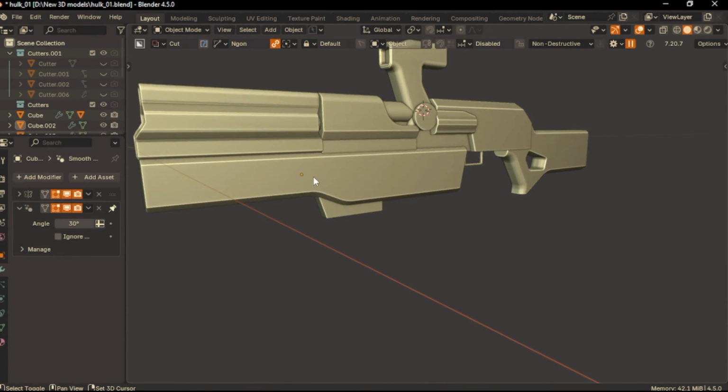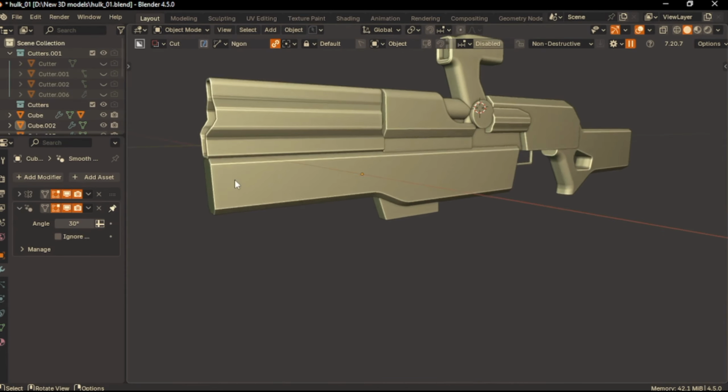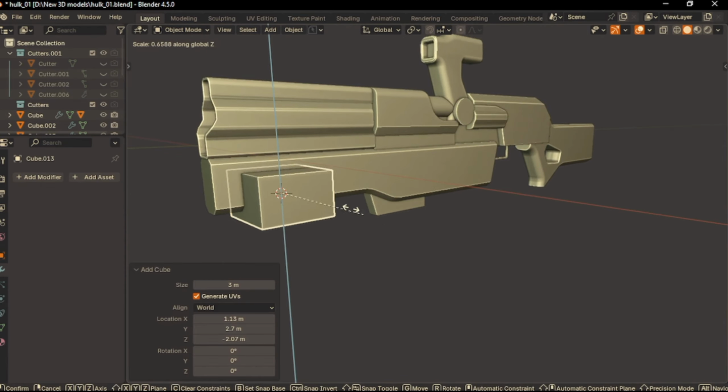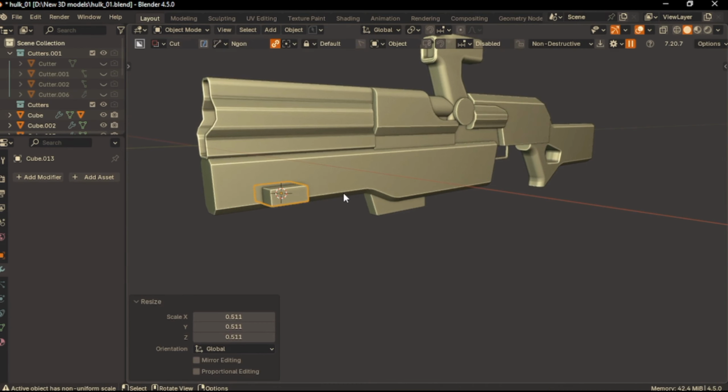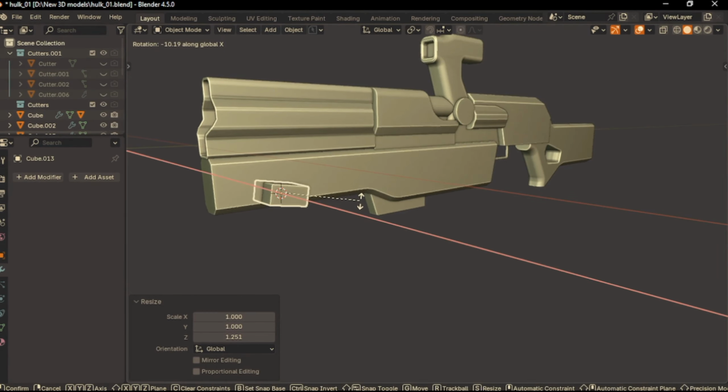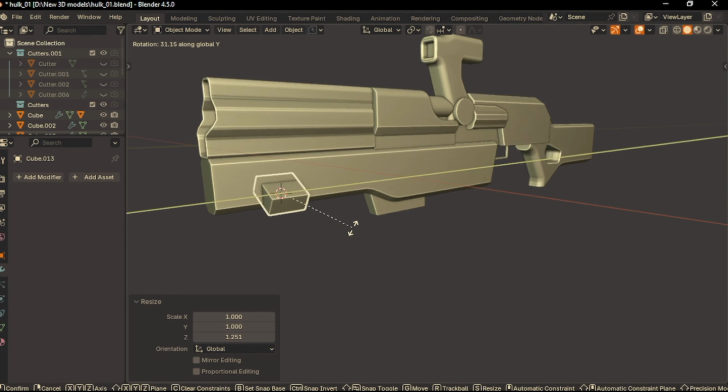Now on the side, we could add something because it looks very boring. So what I'm going to do is add a cube and lower it on the Z, scale it down overall, then scale it up a touch. Now I'm going to slightly rotate this on the Y, something like this.